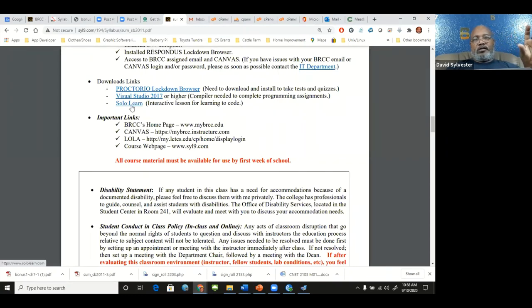SoloLearn is just online, kind of like a tutorial for C++. You can go through it, it's like a refresher, and it has different segments. What I did with my earlier classes, I assigned them the different chapters so that they can go through it and understand a little bit more about C++. So if you have any issues, you may want to go through SoloLearn and get a refresher course on the earlier parts of C++.